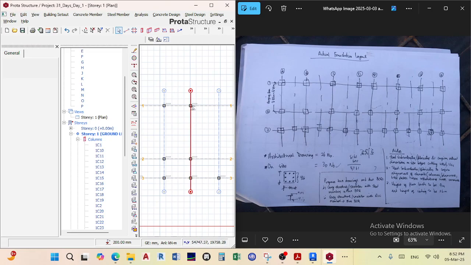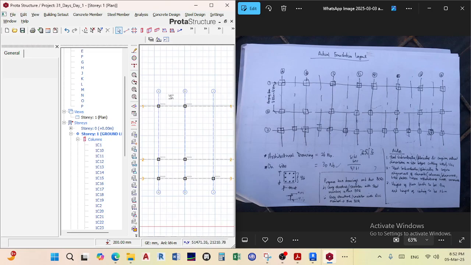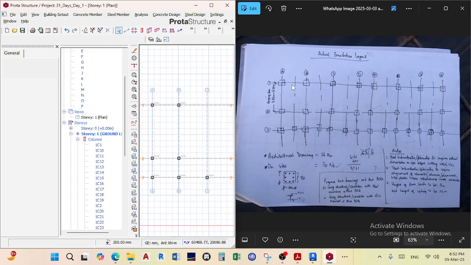So G and H have, so this changes to I, right? I only has one single.